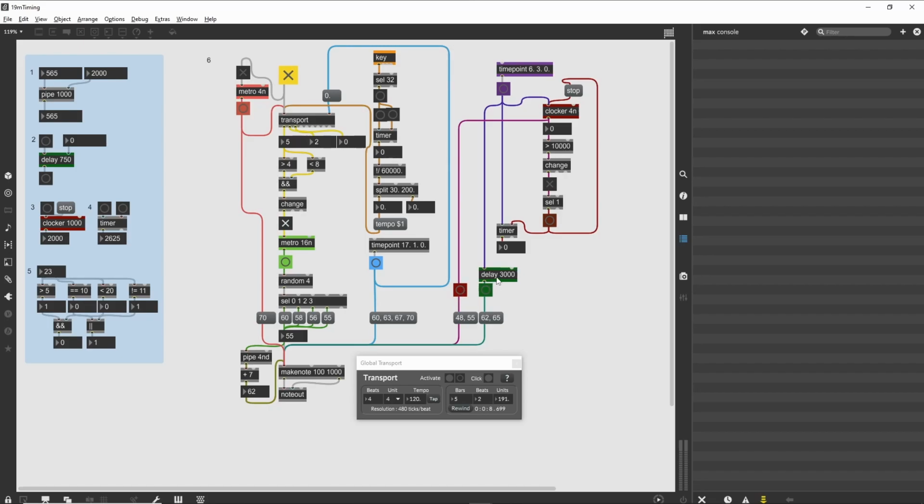Note that the clocker object's running time is compared against a number to switch itself off after 10 seconds. A timer object tracking the interval between the start and stop of the clocker object confirms this.